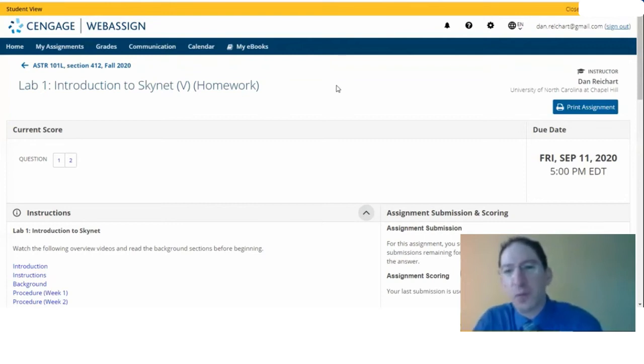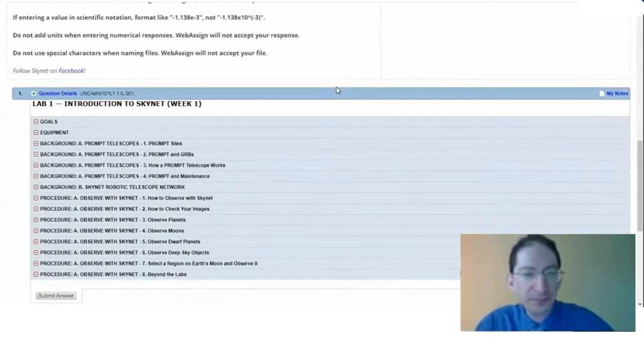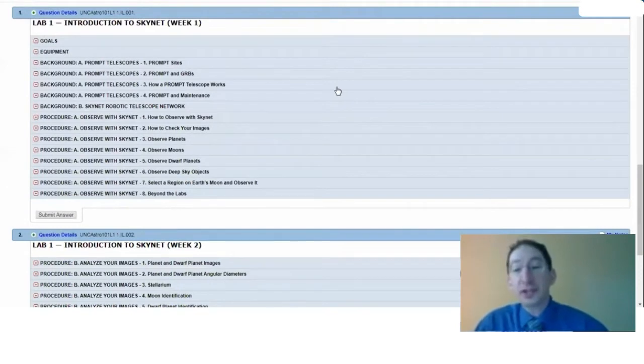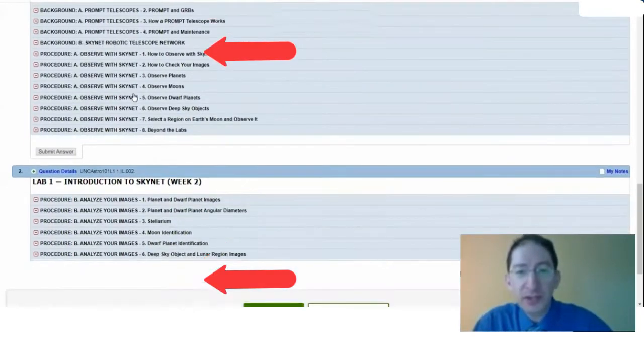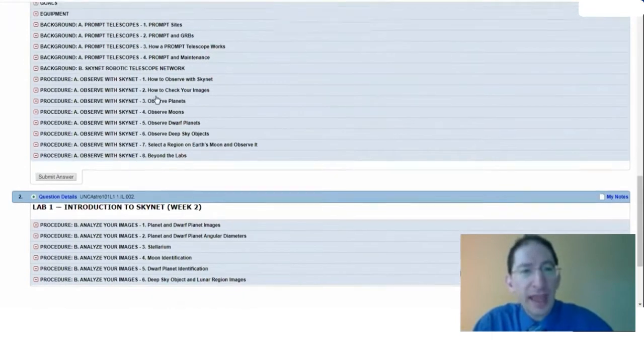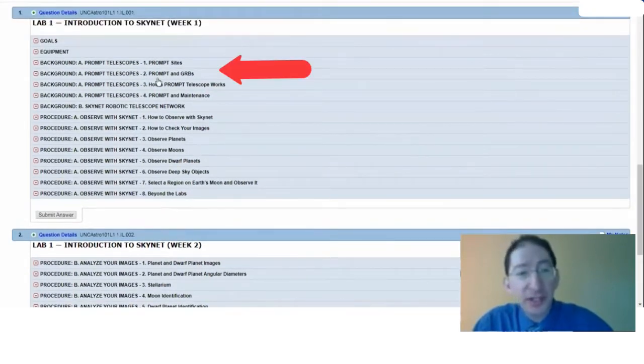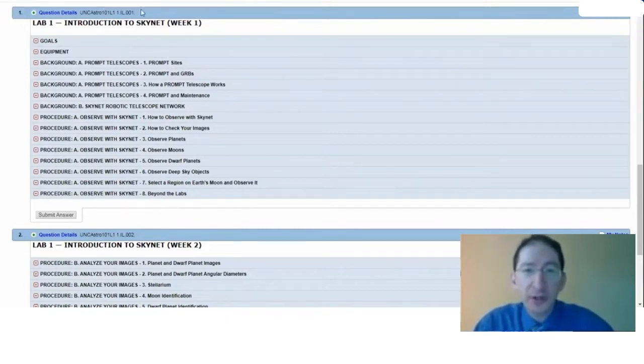All right, welcome to the overview of the background sections of Lab 1. Let's scroll on down and take a look. So you can see Lab 1 is broken into two parts, Week 1 and Week 2. And all of the background sections, as well as a goals section and an equipment section, are included in Week 1.